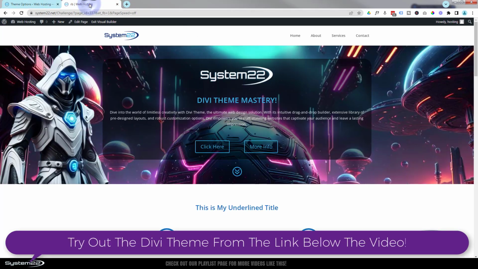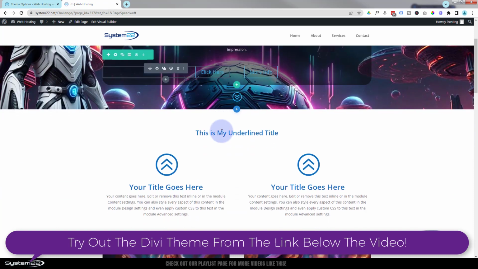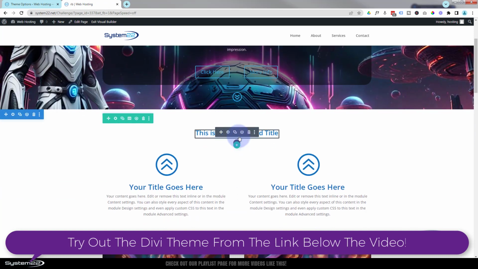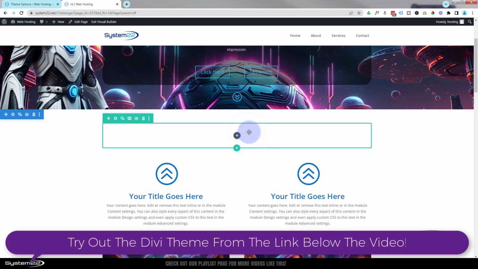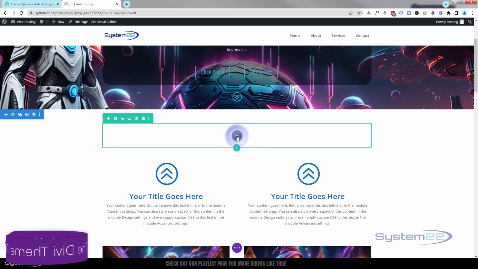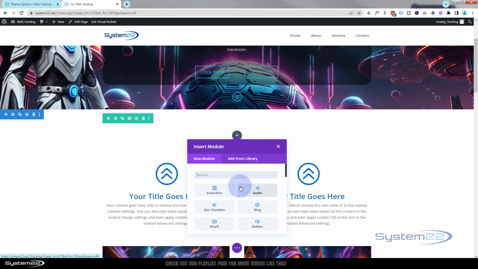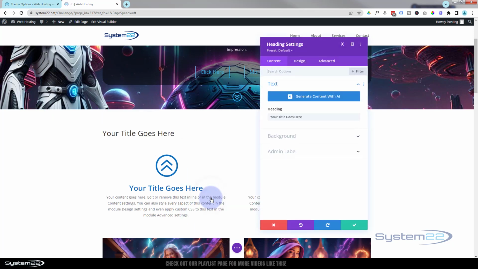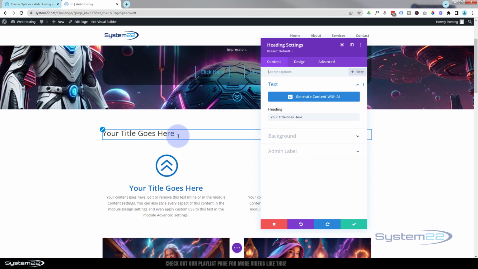Okay, let's go back over here and we'll start to get it done. I'm going to leave that little section in there. Well, let's start from scratch. I'm just going to put a heading module in there. There it is. I'll leave it exactly as it is for the time being.